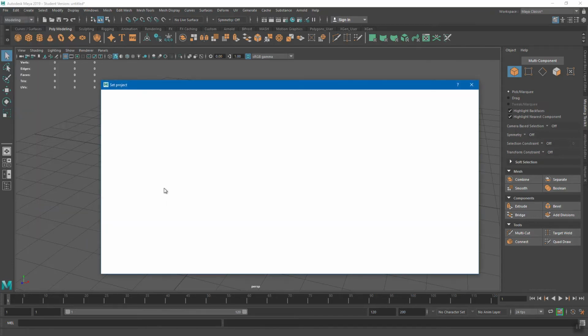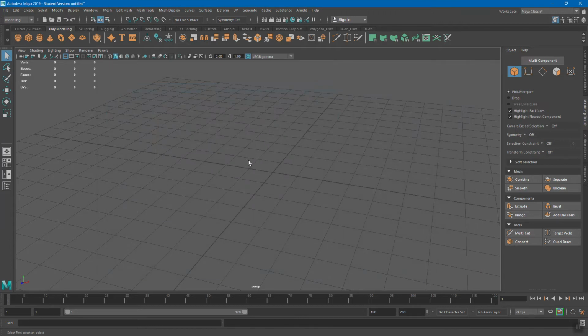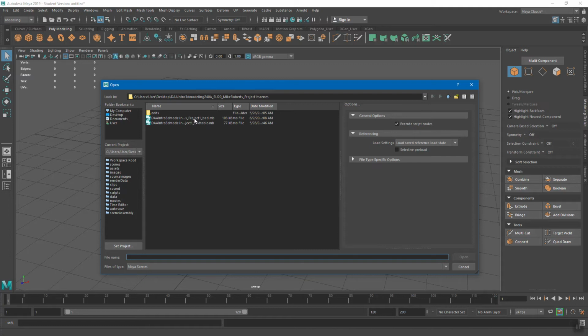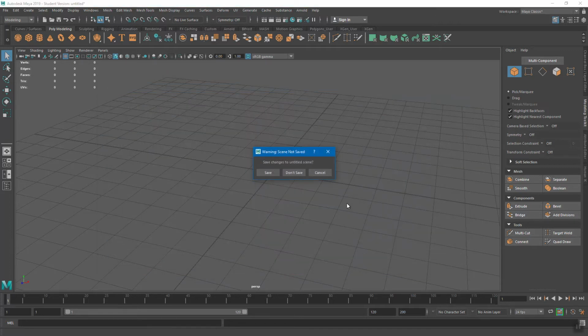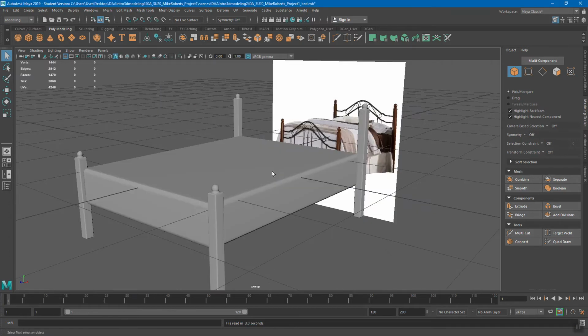File, set project. Then of course we'll find it right there, project 1. And we'll hit set, and that's our project set. And now of course we can go file, open scene, and there's the bed because that's our second model, right? So we end up creating 2 scenes, and they both go into project 1, and so they go in the scenes folder. So we hit open, and we'll say don't save because that's just wanting to save the new scene here. All right, there we go, and there's our bed, right?